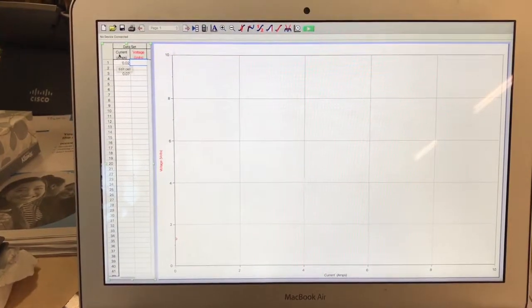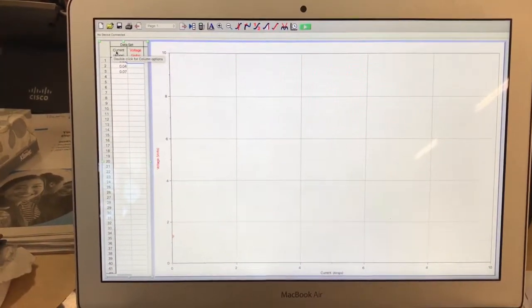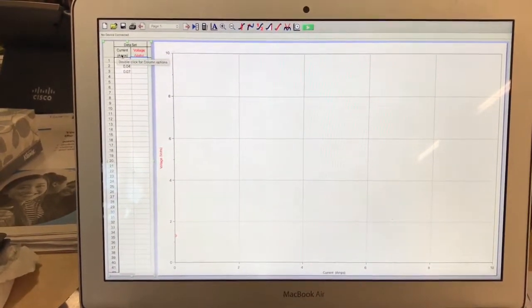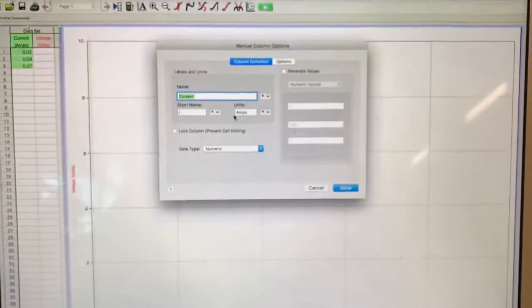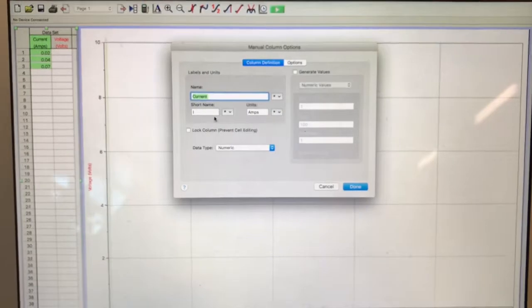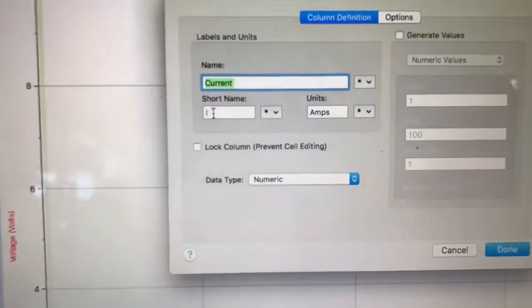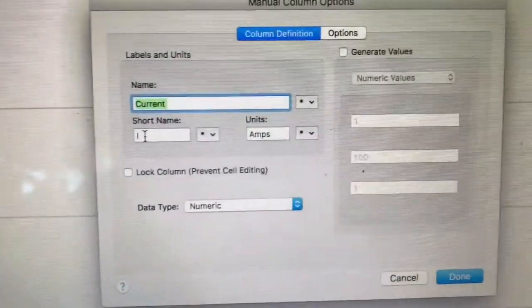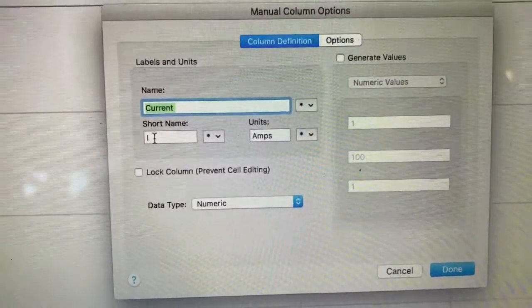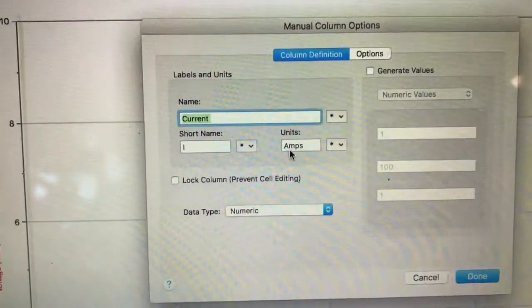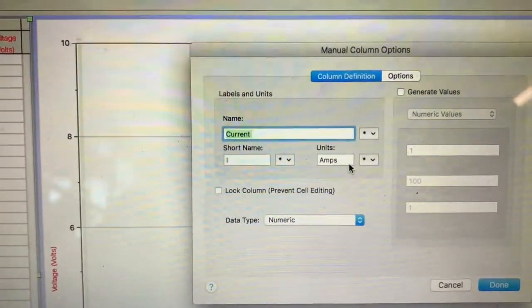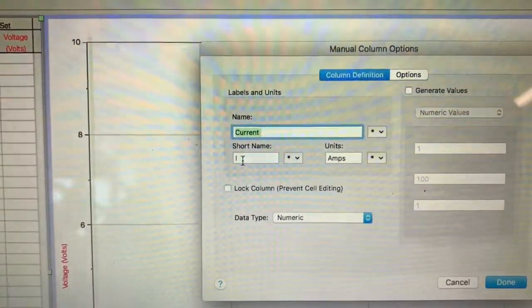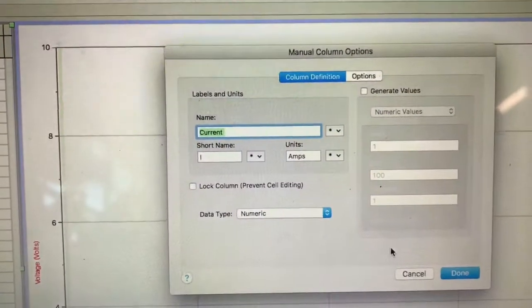Alright, once you get to that point of having all your data collected, then we can make it up in Logger Pro. And this is what you're going to want to have done for Thursday. So let me just show you how I labeled my columns here. Current on the x-axis, the shortcut name for current is an I, capital I, and the units of that are in amps. You can shortcut that to just capital A, but I want you to write it out for now so that you know what the full unit is. But you may see current just displayed as capital I.